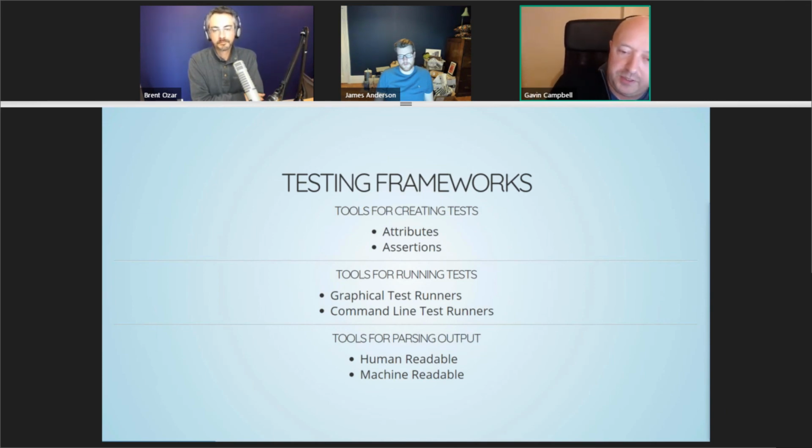There are tools for running tests. These can be graphical test runners that run maybe in an IDE, or in their own GUI, or command line test runners, which are obviously for these CI/CD scenarios where we run stuff from the server. And finally, there are tools for parsing the output. They can be machine readable for use in CI and CD servers or build servers, or human readable. That might be some visual thing in an IDE. It might be something on a dashboard.